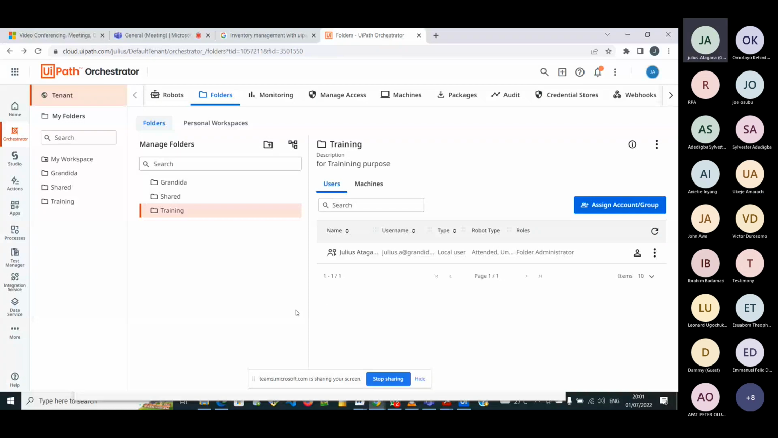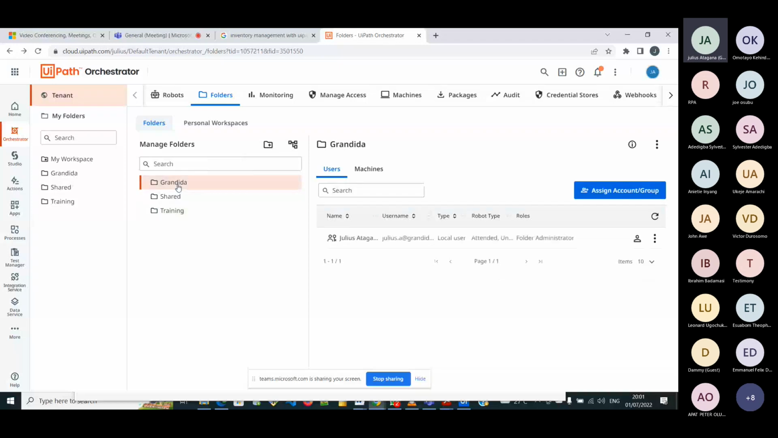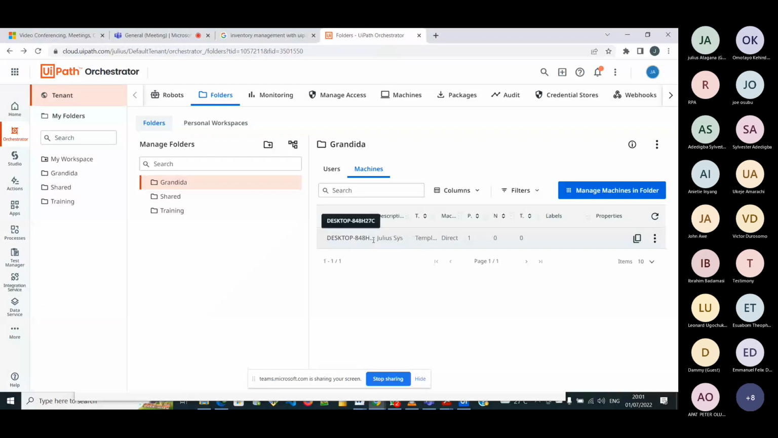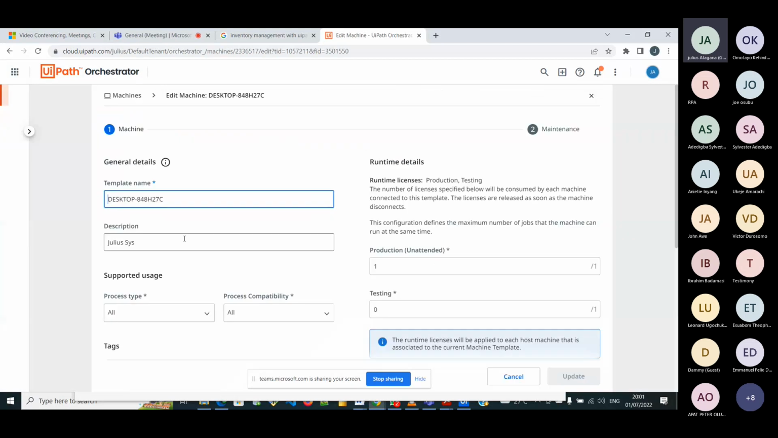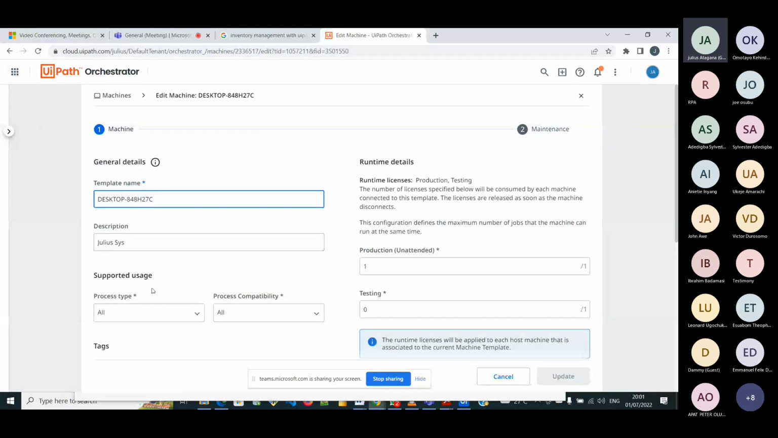Okay. So this is my testing folder. What I just did, where I usually have my items running, I just clicked on that and tried to see how I can reduce my configuration on this folder. I was having one production robot and one testing robot. So I have to go and edit it and take the testing robot off so that I can show you how we can link your robot or your machine to the orchestrator.